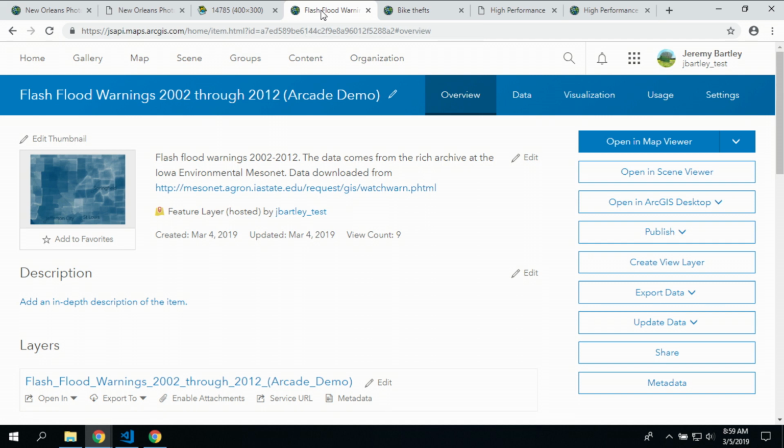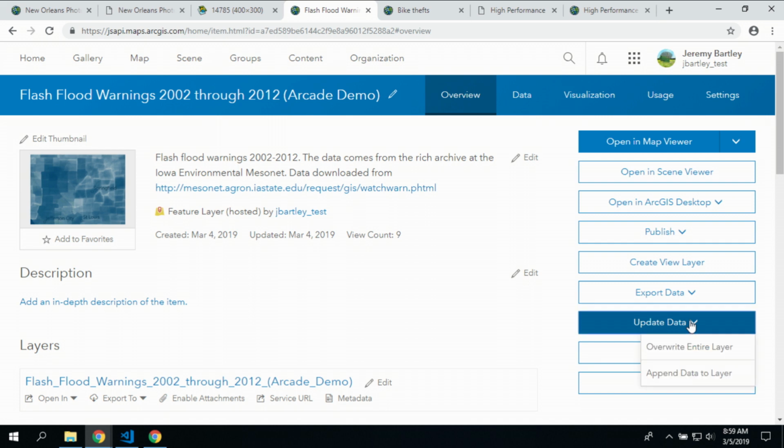Now let's talk about how you can update your data. And for this example, I've got a data set from Iowa Environmental Mesonet. This data set is of flood warnings. It's already been published, but I have many different ways I can update this data. So I can overwrite the entire layer, I can update individual attributes, or I can append new data into it.